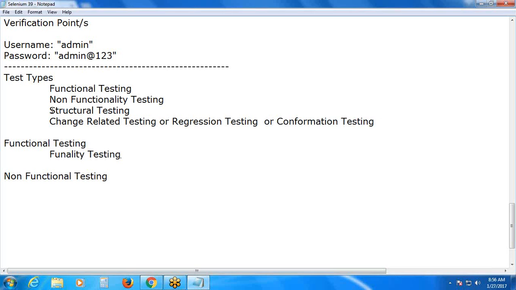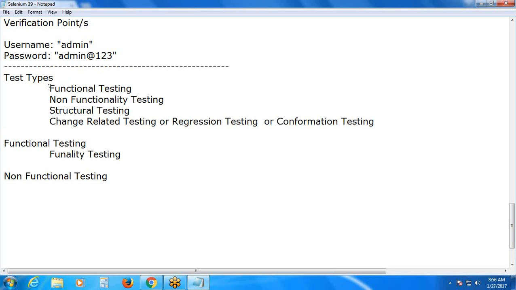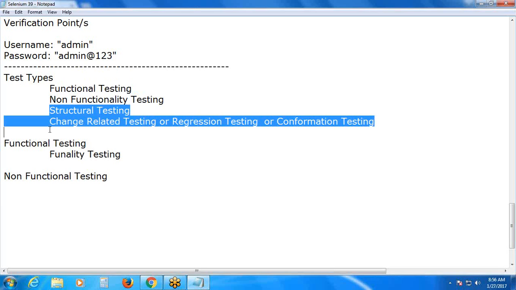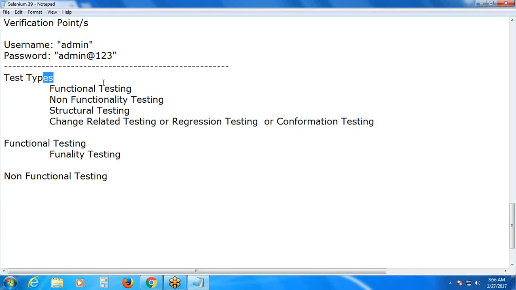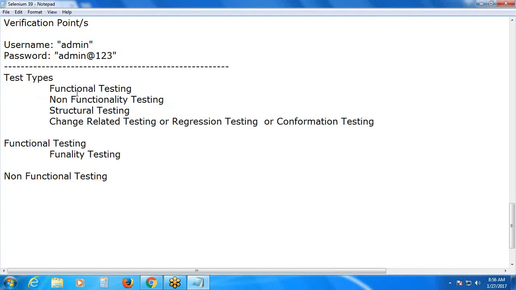But observe, forget these two, Ahalya. Why? Structural testing is a developers' activity, but change related testing is covered in functionality testing, security testing, performance testing. In functional testing, we will cover the required change related testing. So leave these two. From our independent testers' point of view, these two are important: functional testing and non-functional testing.